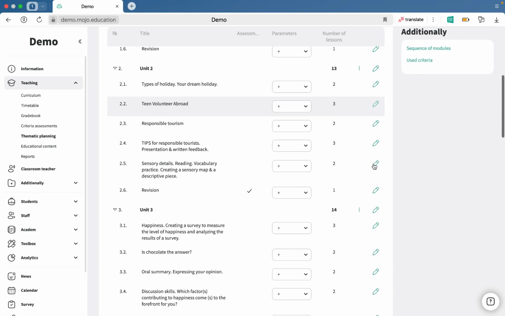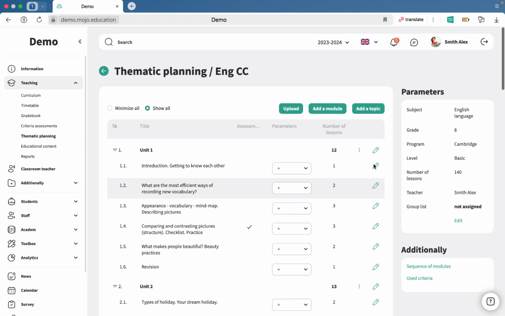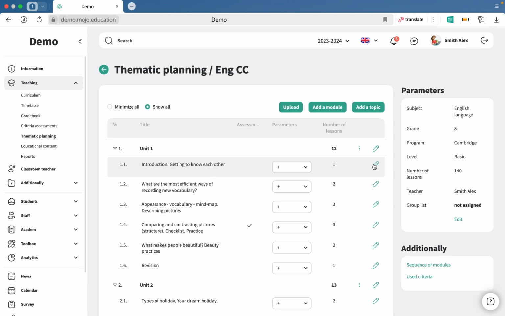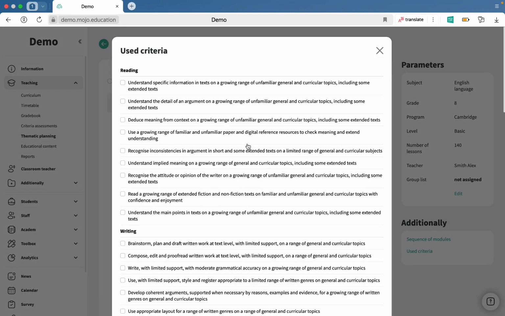These were two ways of creating a thematic plan in Mojo. What else can be done in this section? For each topic in the plan, you can immediately attach the criteria that will be tested in this lesson. For example, Cambridge criteria or criteria added by your school. To do this, click on the plus sign, select the criteria, and click on the Add button.